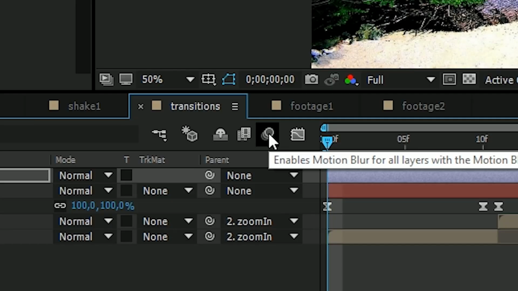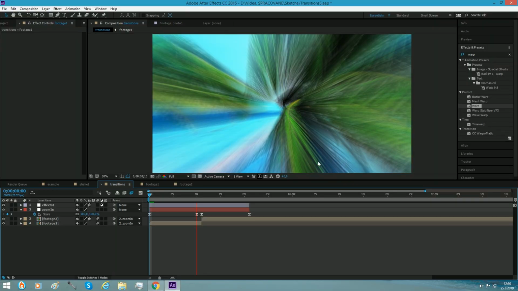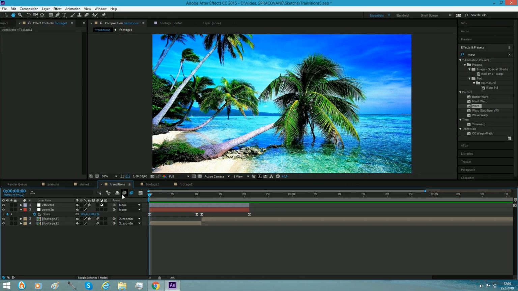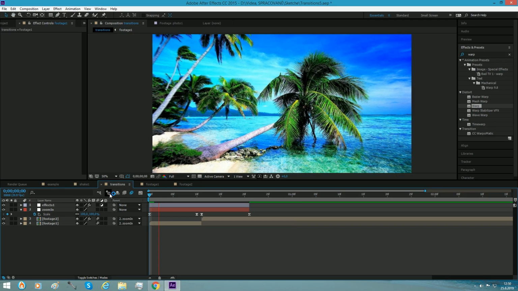You want to click on this frame blending or motion blur, click on this and click on these two as well. We have beautiful like blur all over the screen, so it's looking much more cooler than before.